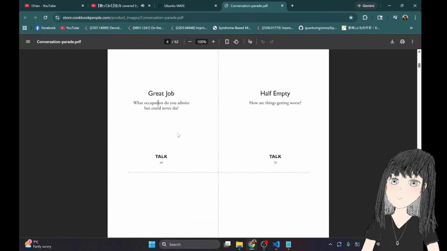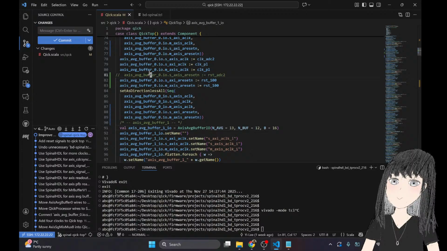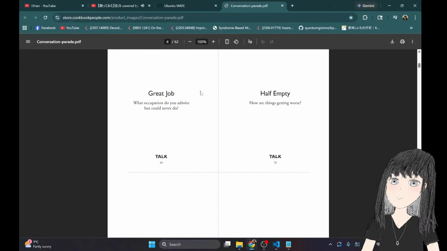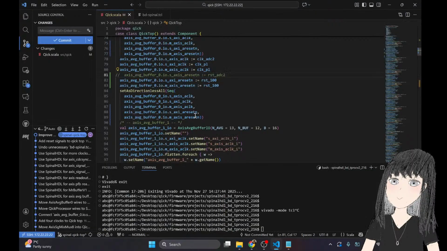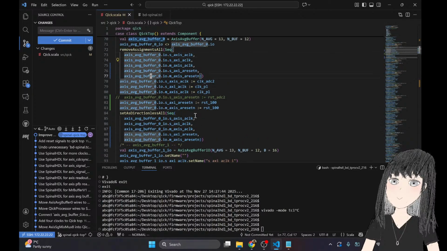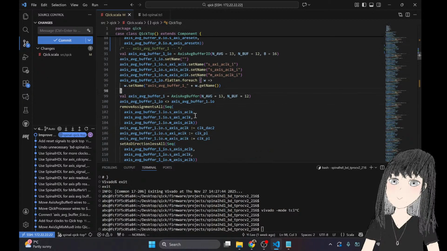So next one, what occupation do you admire but could never do? I don't know. Is there any occupation I can never do? Oh, probably. So I guess that is the funny thing. Yeah, I guess maybe something medical. I remember that I was taking anatomy back in high school, and there was just so many things to memorize, and I just could never memorize all of it.